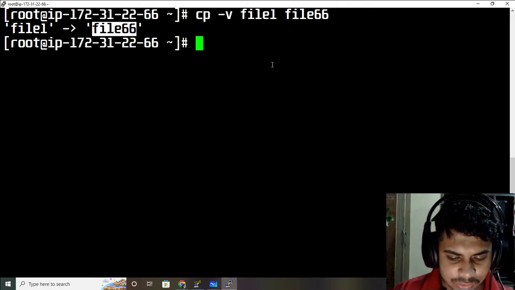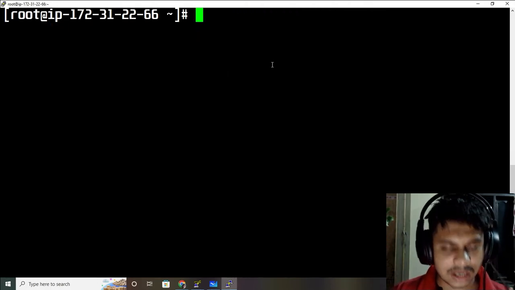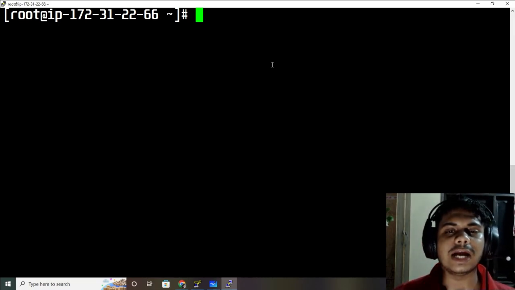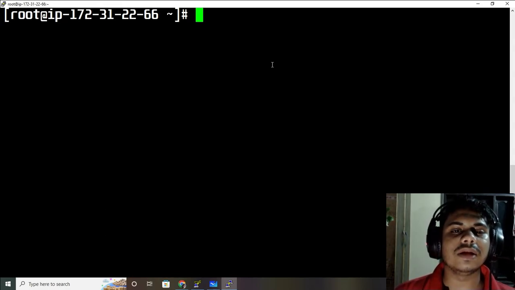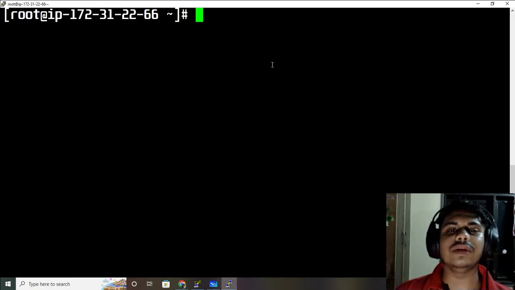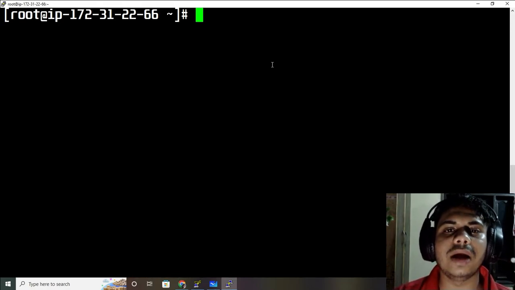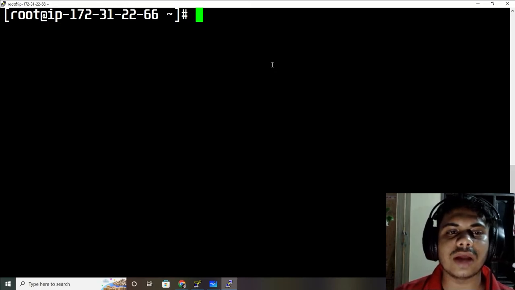Alright, so hyphen v is not a command, hyphen v is your option. The full name of your option hyphen v is verbose. Verbose means Linux will tell you that it has done the task.